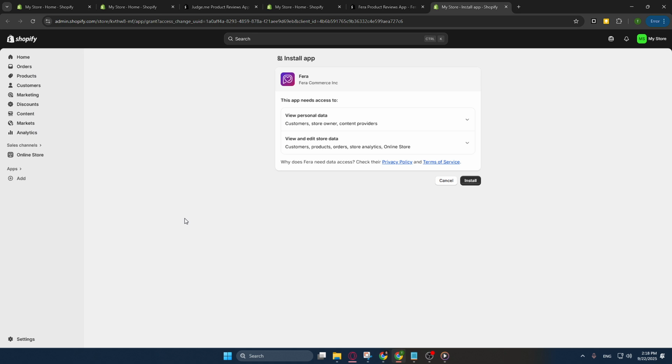Once the installation is complete, you can use the app to customize how you want reviews and customer feedback to be displayed on your store pages. It's worthwhile to explore some of the customization options they offer, allowing you to maintain brand aesthetics while incorporating these new review features. And there you have it.